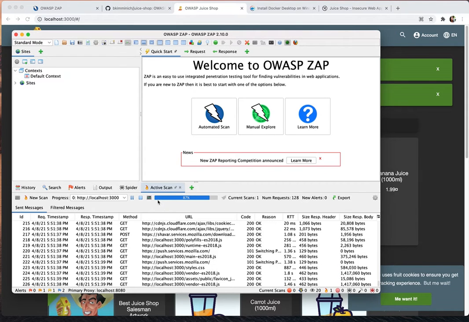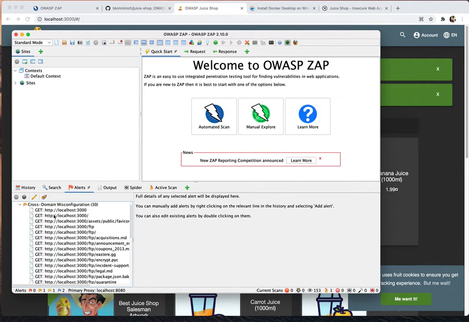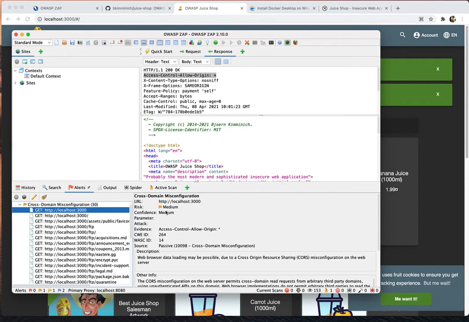While the active scan is still running, we're gonna take a look at a tab called alerts. The alerts tab will tell you the vulnerabilities that it found. It has four different levels. The red one, which is not here, is the high alert, but the orange is the medium one. So let's take a look at the medium one. If you take a look at the first one, this is medium, and the vulnerability that the OWASP ZAP found is cross-domain misconfiguration.